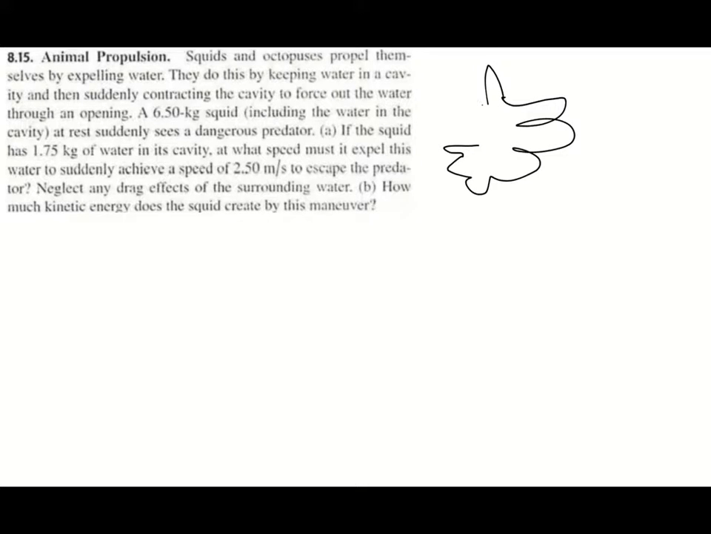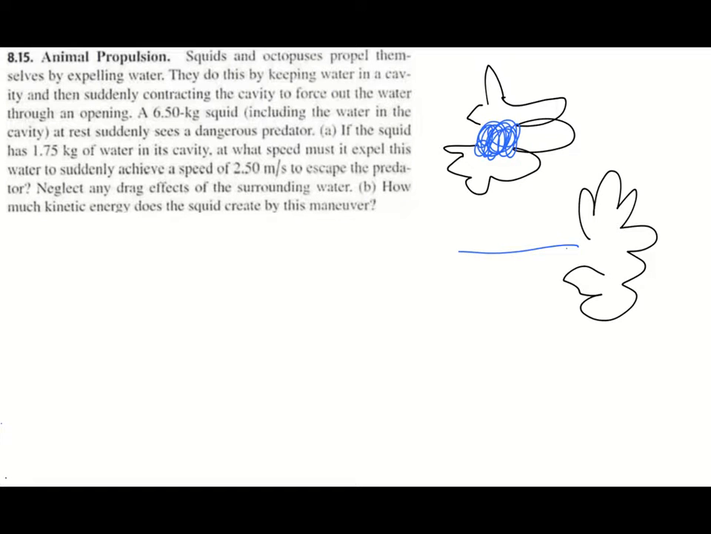Okay, now they got the very good squid, but in any case, it's got a bunch of water inside of it. We'll color that blue. And then it's going to take the same amount of water and expel that water. So we're going to have the squid like that. Again, I had a terrible squid, but we're going to take all this water and expel it out this way. We want to move it out that way.